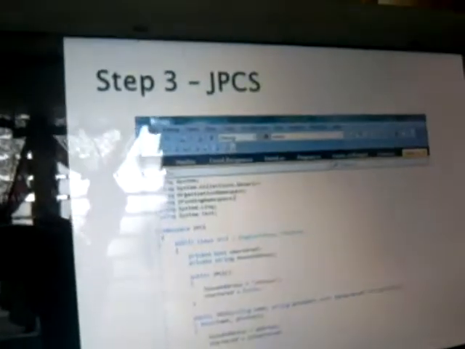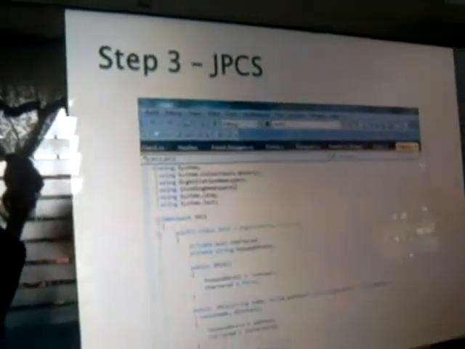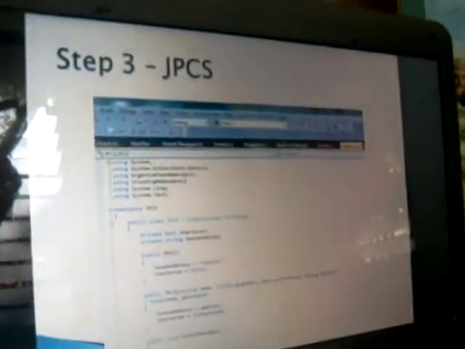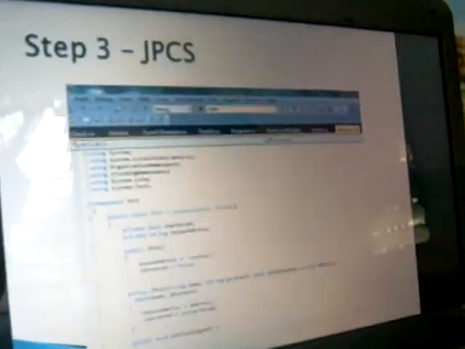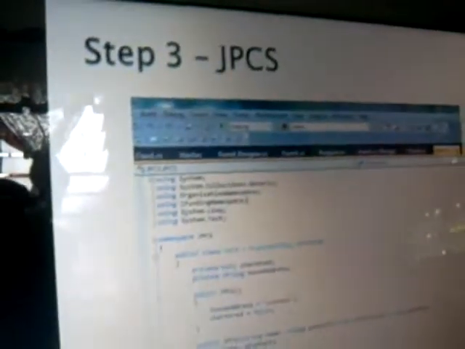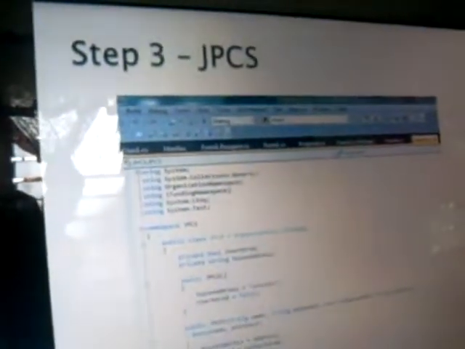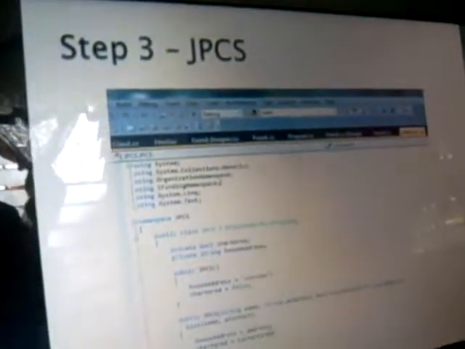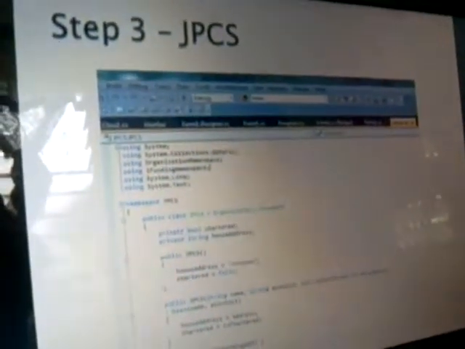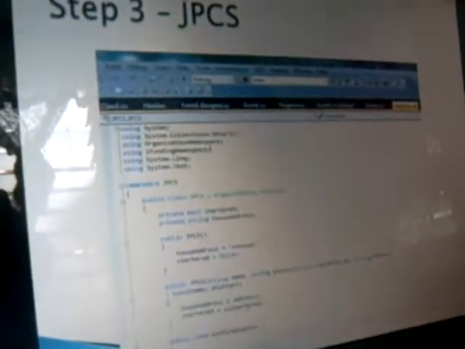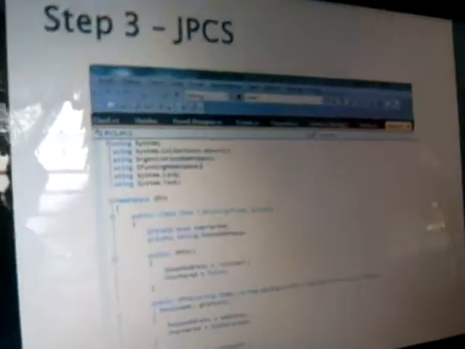Let's have step 3. The step 3 would be the JPCS class, which instantiates objects for mandated organizations. It references both the organization and budget interface classes, since such organizations would be granted budget by the university.